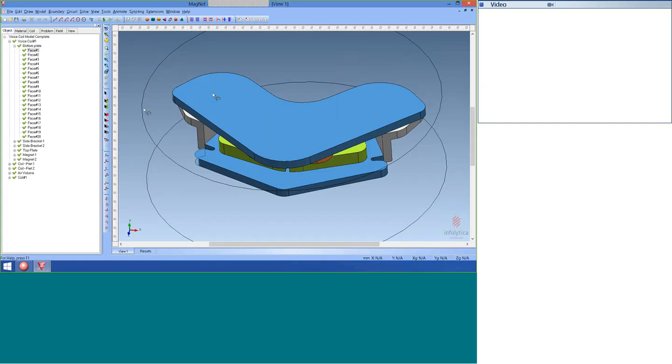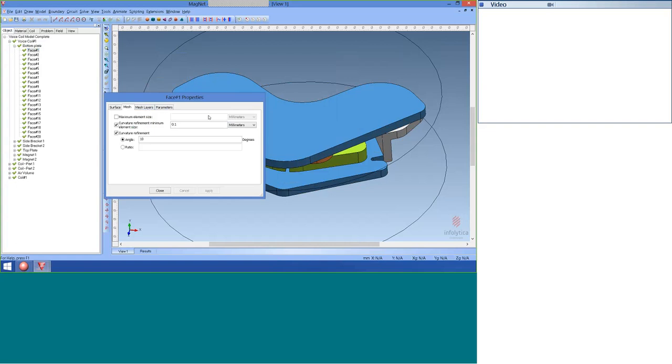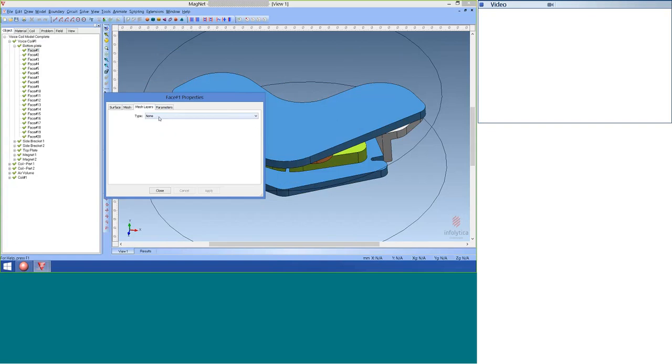Another very, very useful feature is the use of mesh layers. Mesh layers are very useful when the field is going through a very thin layer of a solid piece. And to do that, I can choose the face here, bring out the mesh properties, and go to the mesh layers. And you can select different mesh layer types. These can be uniform layers, logarithmic, or user-defined layers.